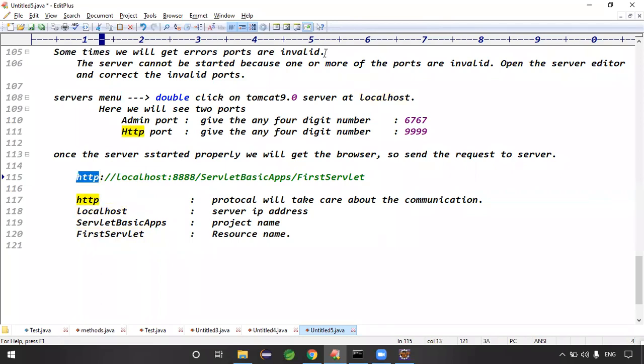On the left hand side, we need to read things from the left hand side. What do we need to read, guys? Tell me here. This is a resource name. This resource is present in this project. This project is running under this port. This port is there in the server.